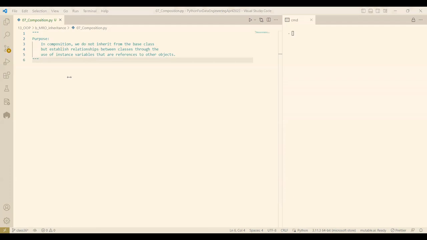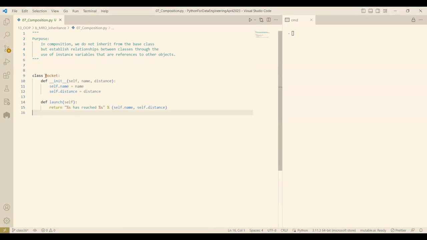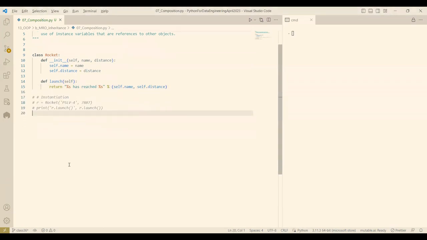So composition is one such thing. What does composition mean? Let's say I have a parent class, or I have a rocket which has a name and a distance. When you launch it, it will give the display. So if I create an instance also, it works. There is no difference, it's a simple class. If you inherit also, it will be good.